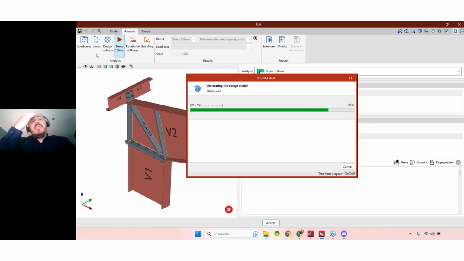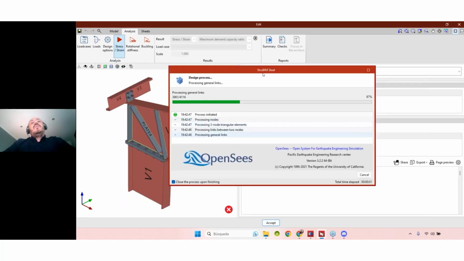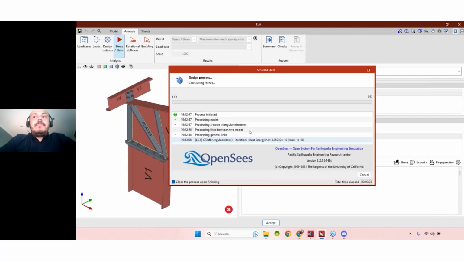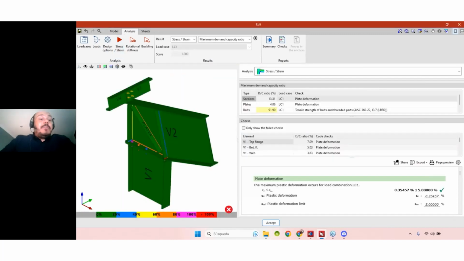I have here some loads that were introduced before, and then we can see the results of stress strain. We can see also, we can analyze the rotational stiffness. We can analyze local buckling. Okay, there are different options. Remembering that in this case, we are all using the OpenSees engine, okay? A very powerful engine that is developed by the University of California. And in this moment, the engine is analyzing this connection, okay? Here you can see the results, okay?